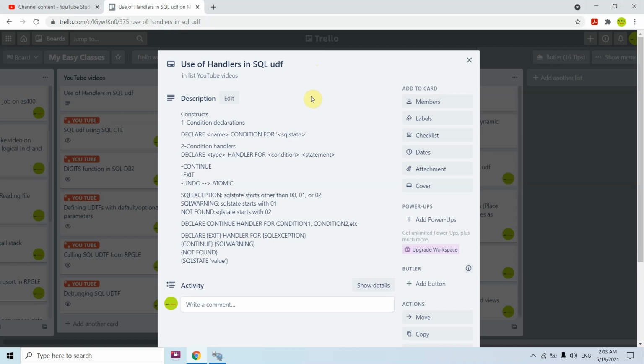So today I'm presenting this topic: use of handlers in SQL UDF, that is user defined functions or table functions. Basically they are not limited to only user defined functions. They can be used in stored procedures or user defined table functions, or here as well in user defined function. So let me brief you about all these things, then I'll show you one or two examples for the demo.